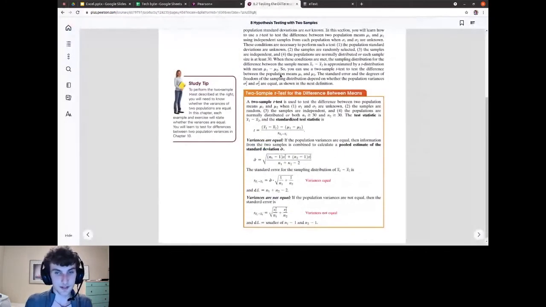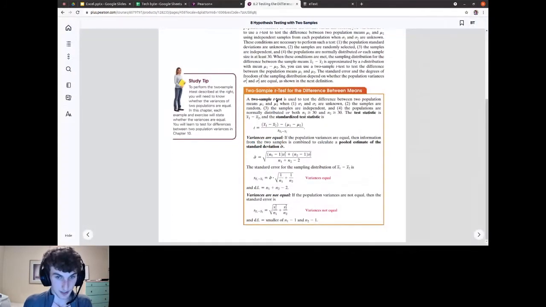It's called the 2-sample t-test for the difference between the means. This is a beast of an equation. As you can see, you have this massive thing up here, and you divide it by either one of these things. And even though one of them is a little bit easier, they're both very annoying.